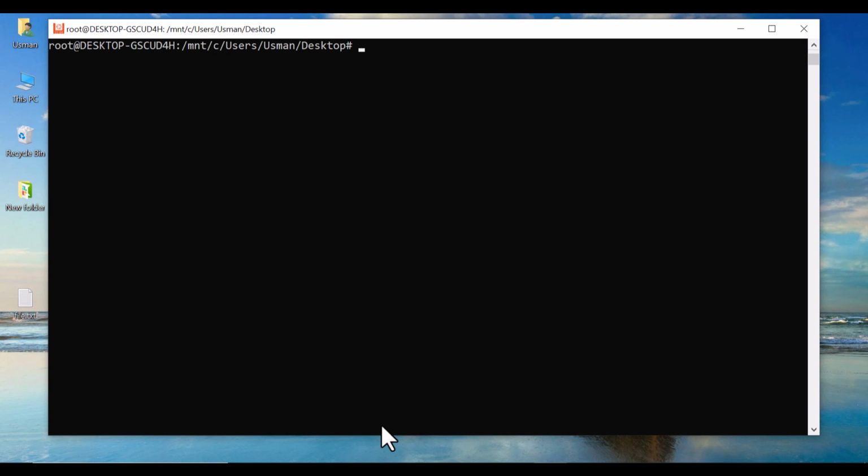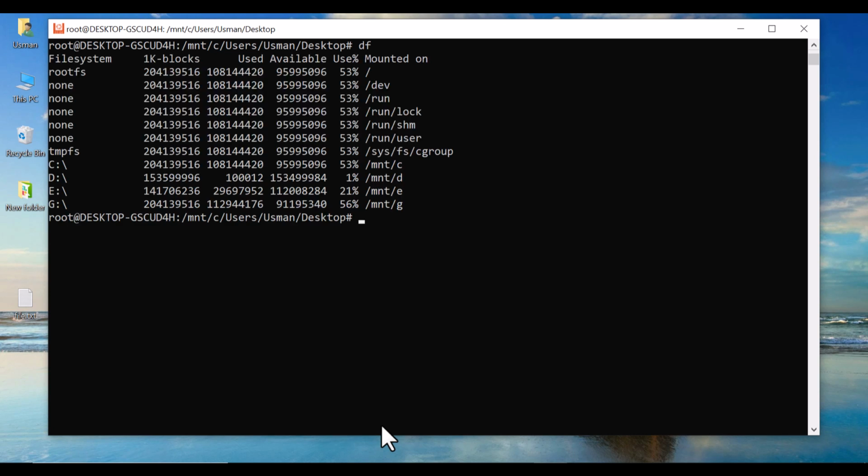Now if you want to check the disk space on your system, you will type df and press enter, and you can see the available disk size. So this is it for this video. Hope you guys learned something about Linux and some commands that you can try on your own systems.